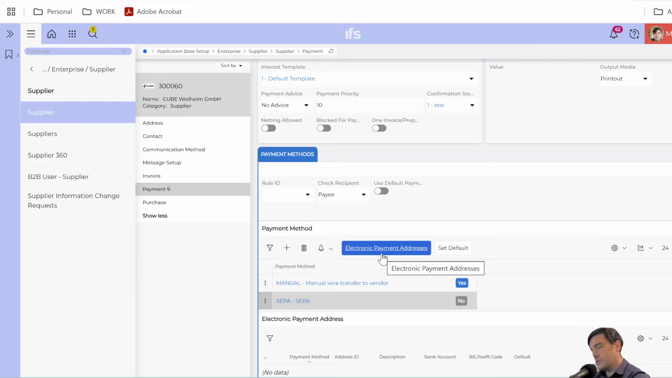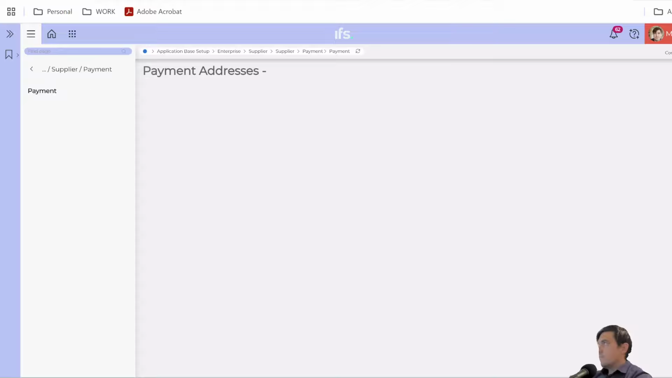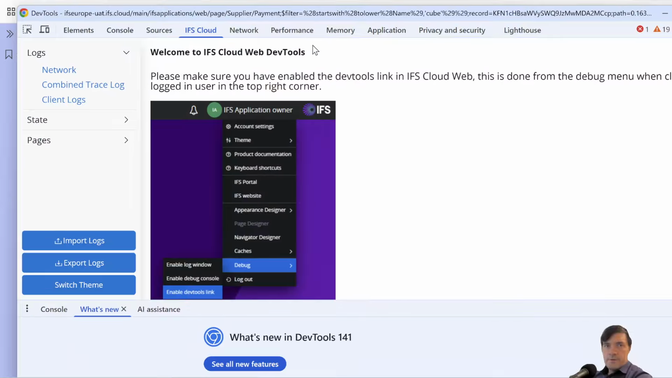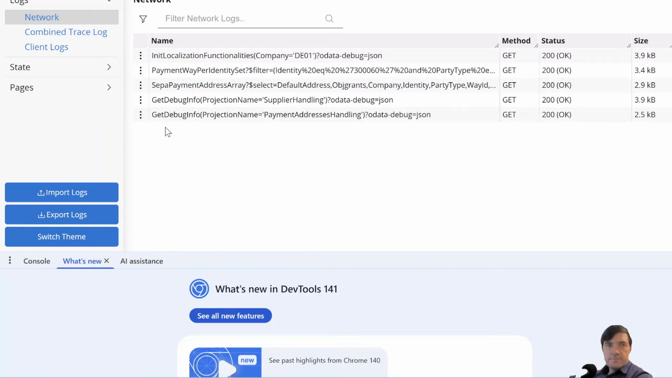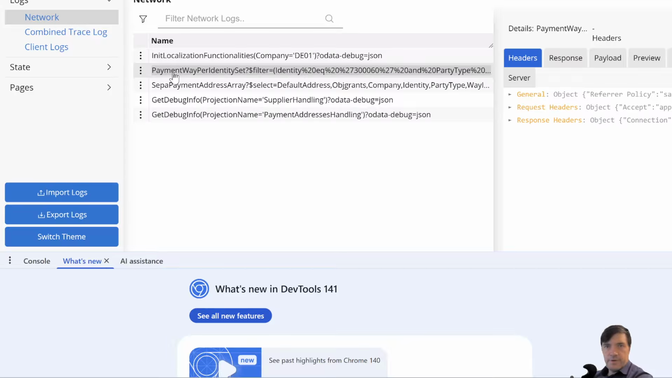In order to do that, I can debug it quickly. So in Chrome, this is done with Ctrl-Shift-I. I will open a small debugger and then see what happens when I click on the payment address. Okay, and now let me bring the debugger on this screen so you can see what happened. So I have the debugger here, and if I go to the network, I can see that when I click on this button, it called this payment way per identity set.